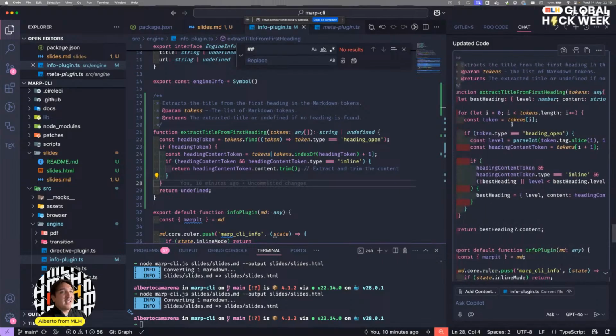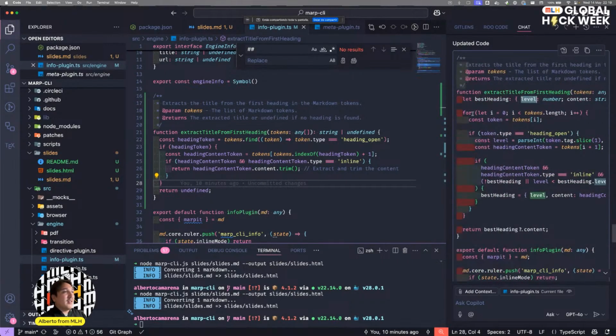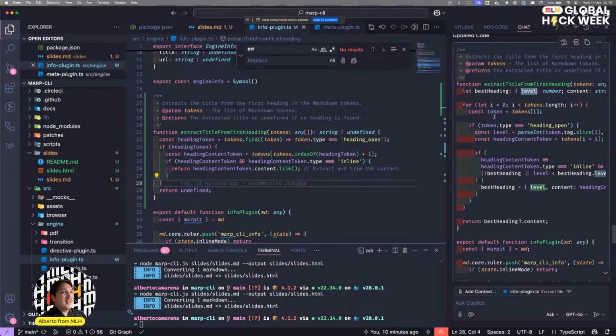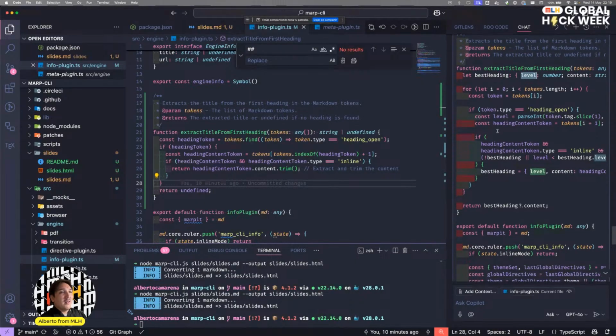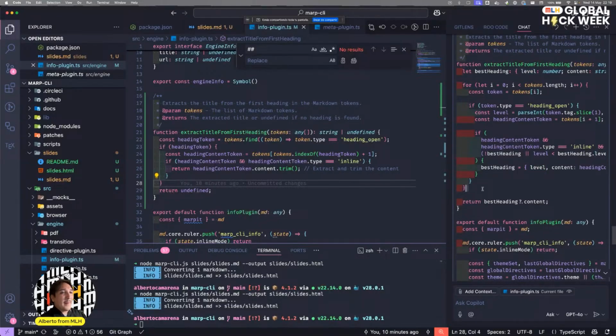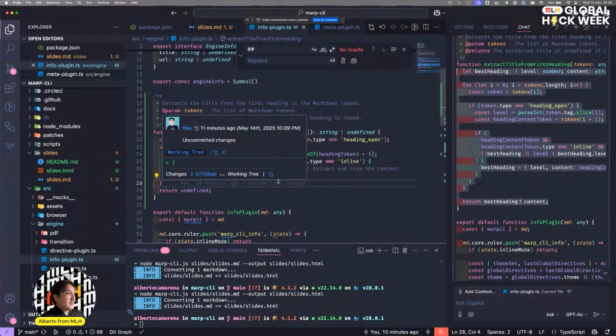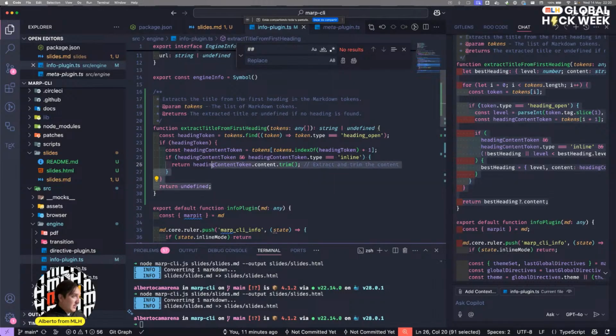So we have the AST heading, level, and content or undefined. For each token in the token length, const token. If token type is heading open, okay.